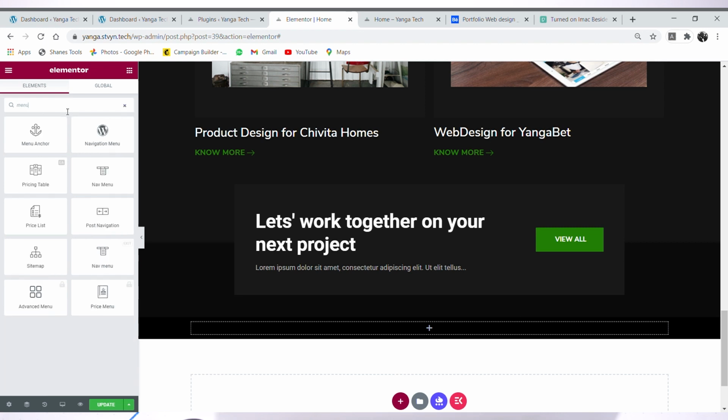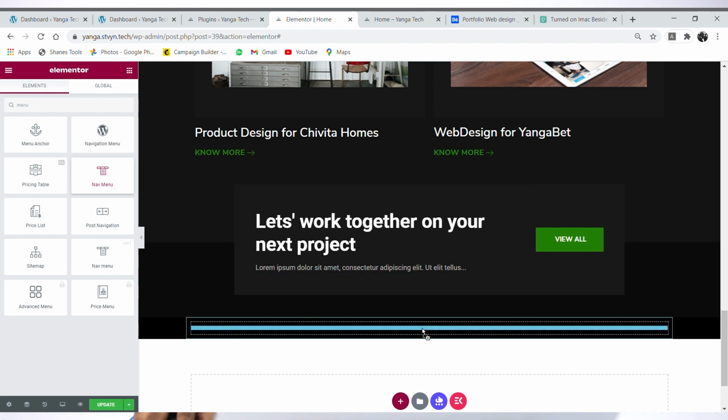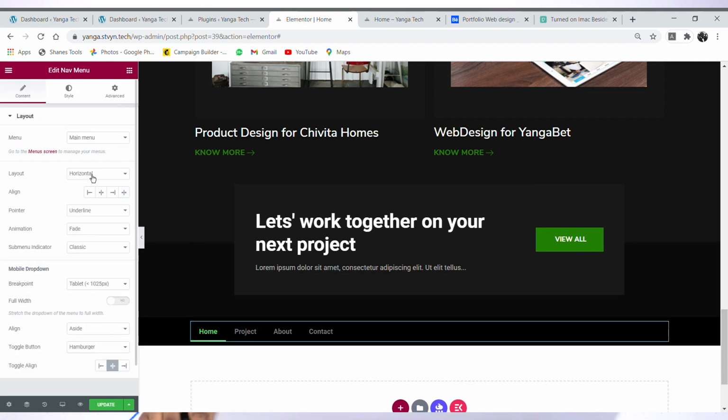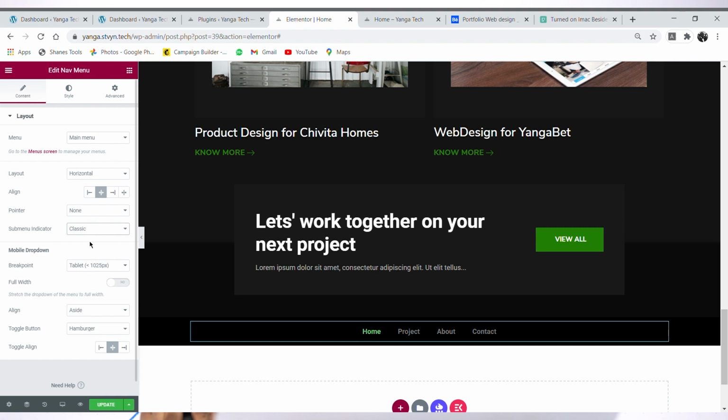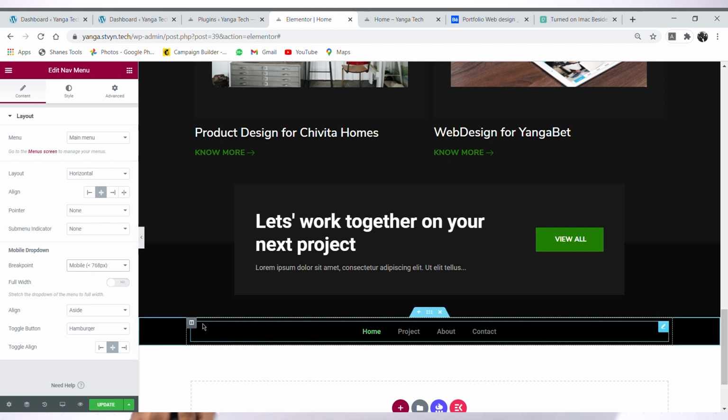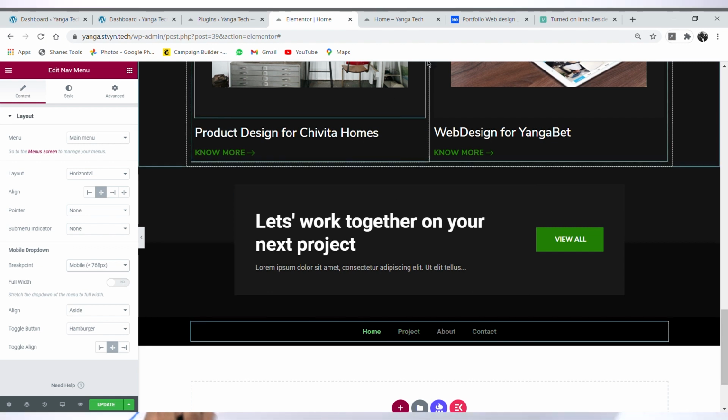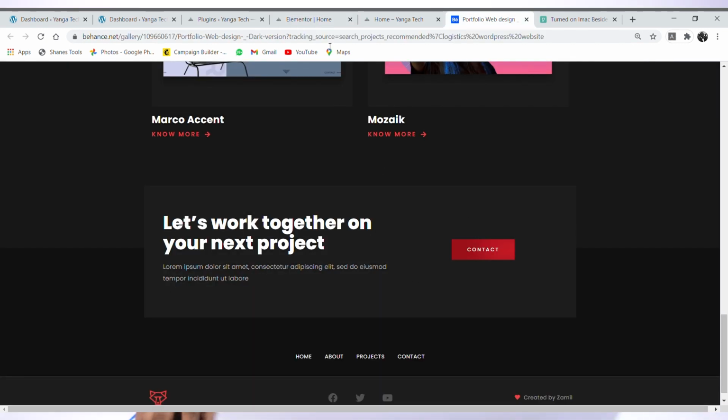So menu, nav menu. We want it in the middle. We do not want any line, we don't want any indicator, we don't want any hovering. It should not be full width. Then it should not break at your tablet. It should break at your mobile option. So what else? Now we change the color white and the text.